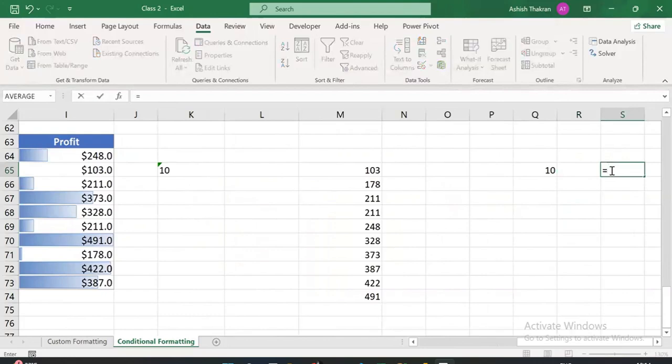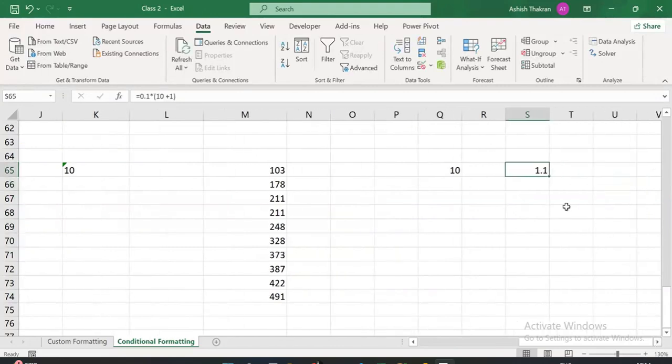The formula will be, let's say, give the percentile. So it will be 0.1 and the number of rows, so 10 plus 1. That's 1.1, and you need to round it off. So ultimately it's the first position.